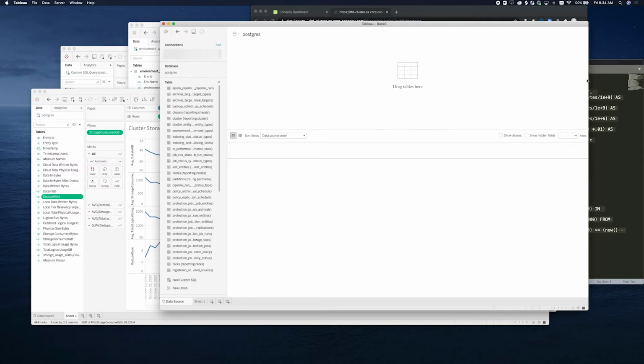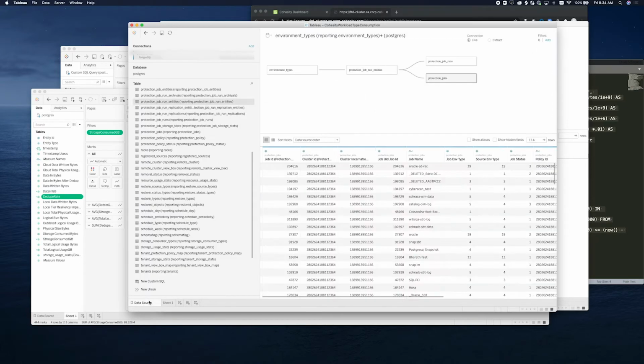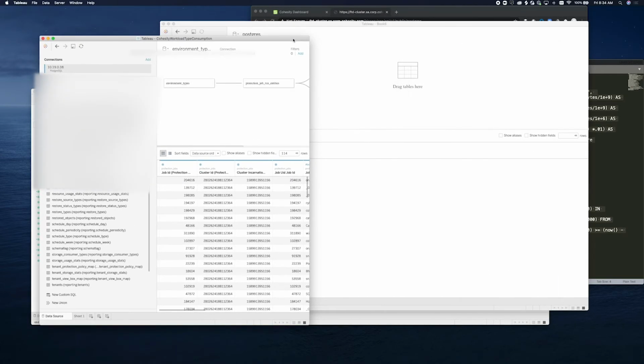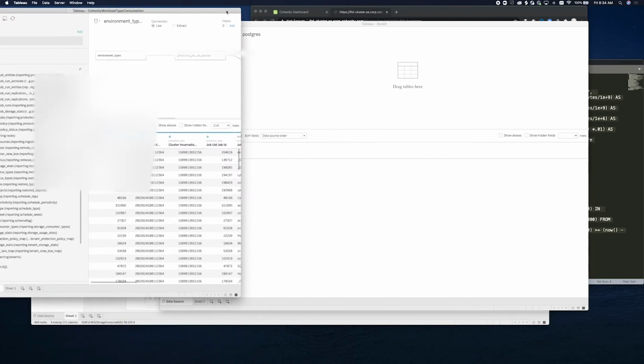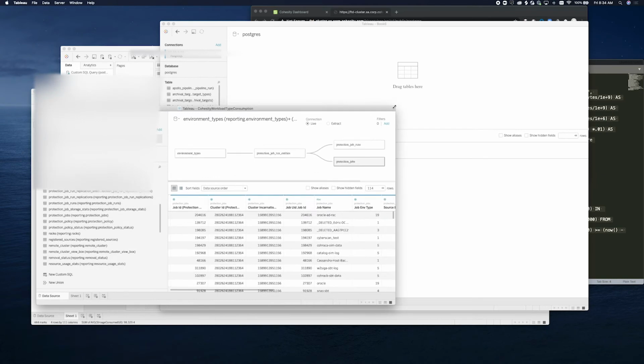And now we're connected. So this one ends up being a little bit more complex, and we'll show you how the data sources are connected here. We pull environment types, protection job run entities, protection job runs, and protection jobs directly into the reporting table field. Let's move this one off to the side and we'll give ourselves a little bit more space to work from.